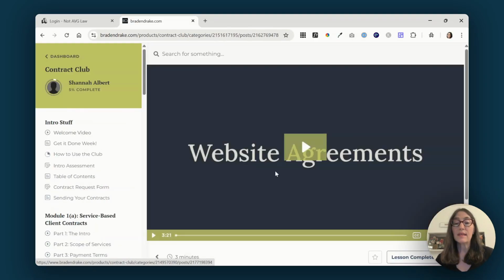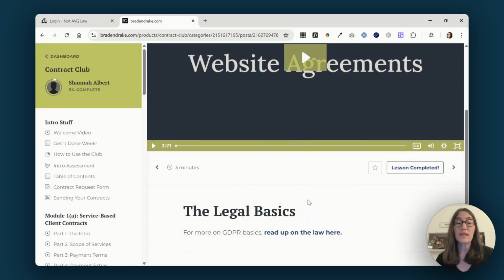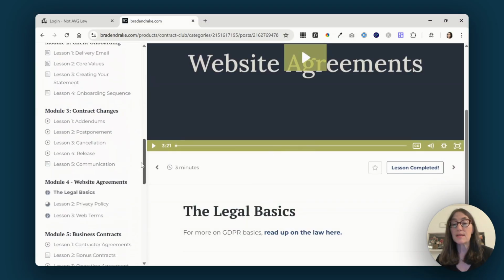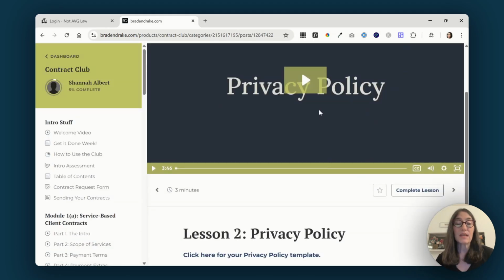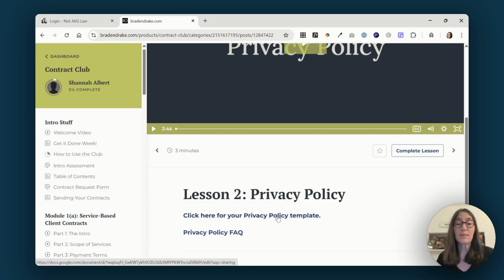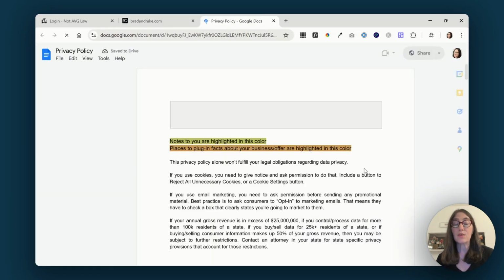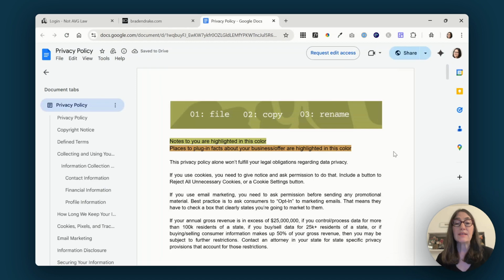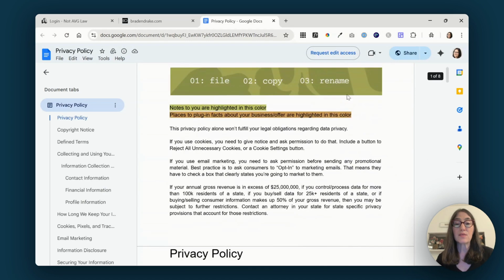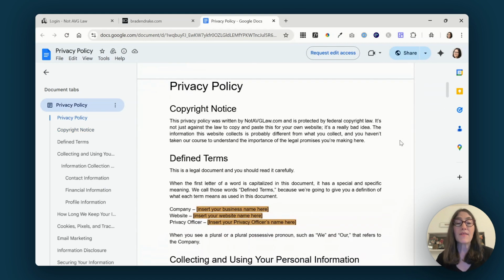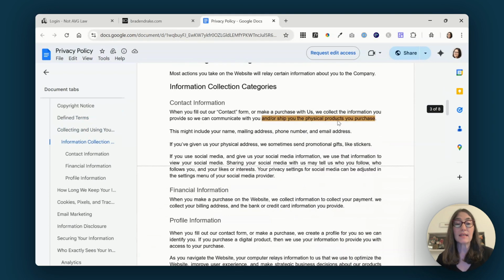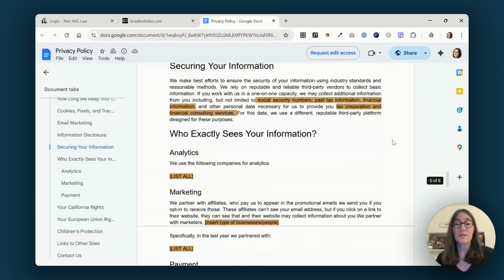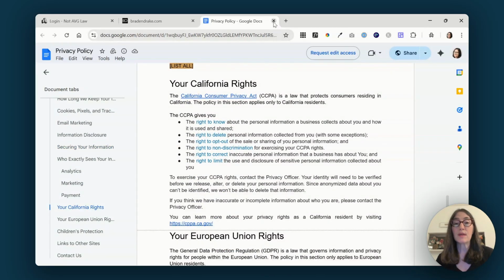So we've got the legal basics, which is just an overview of things you need to think about in terms of your website agreements. And then we've got a contract for the privacy policy, a little bit of an intro here. And then the way contract templates work is you get a document, a Google Doc or a Word doc, and you have to customize this for your business. So there's a little intro up here. And then you have a basic policy contract, and you have to update the areas that are highlighted to be specific to your business. So this is a very simple privacy policy, but you can update it, and then you would copy and paste these words onto your website.